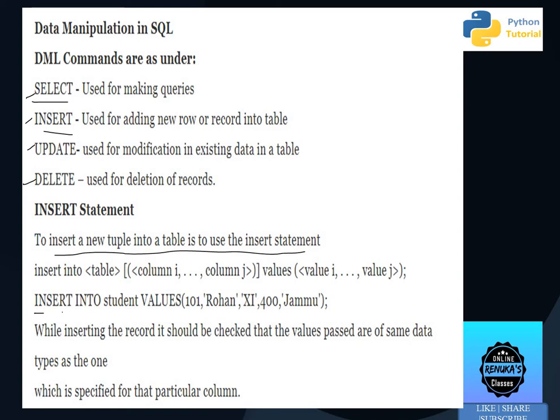So suppose we want to insert into student values, so these values can be mentioned like this. If it is an integer value, write it as it is. If it is a varchar type value, then mention it in quotes. In this way we can insert a value, and the order of the values should be the same as the order of columns. That is very much necessary.